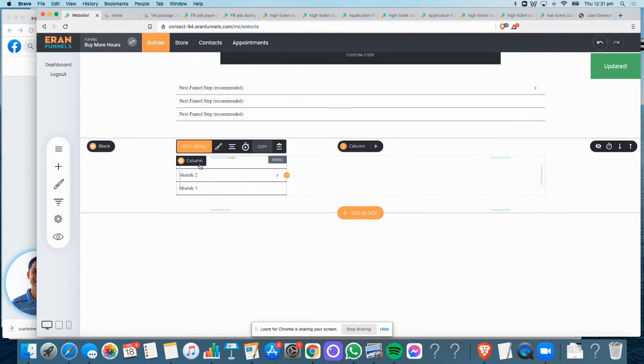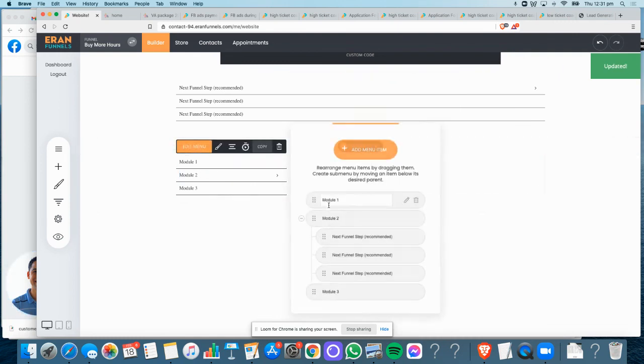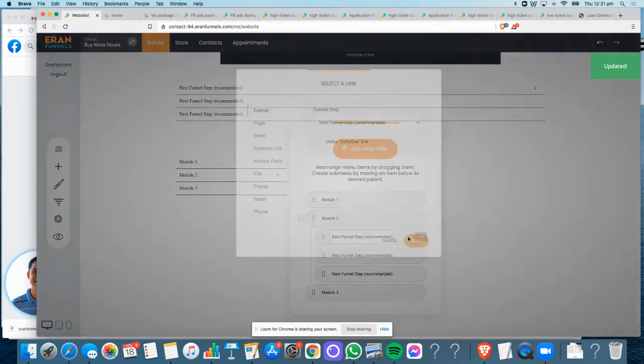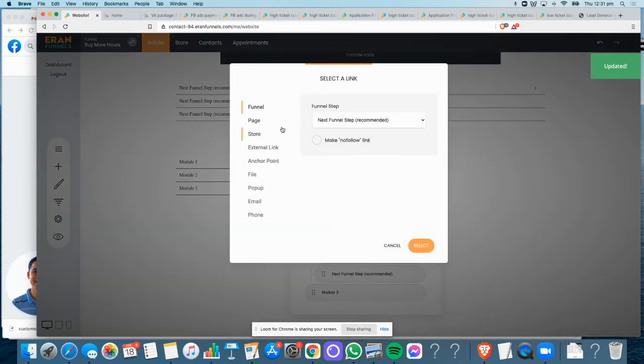In terms of changing what's inside, all you got to do is click on the menu, and click on this, click on the edit, and you can choose to go to a specific page or an external page or whatever it is you want to do.